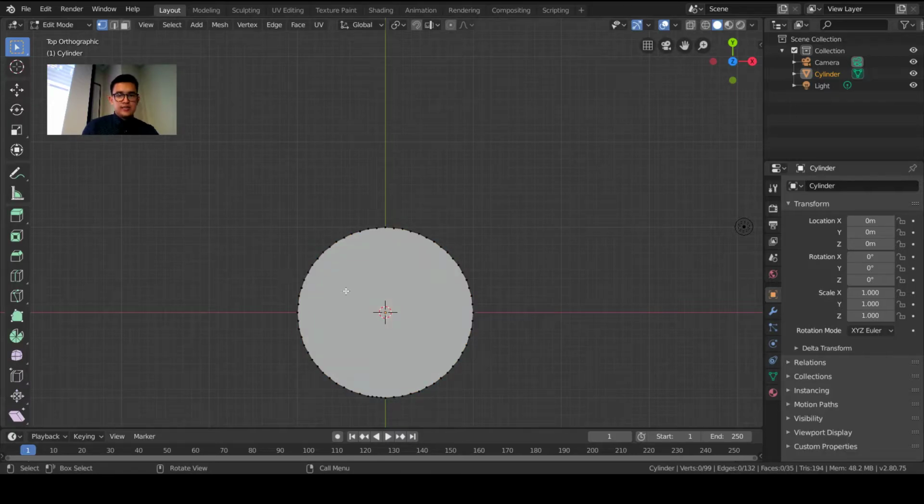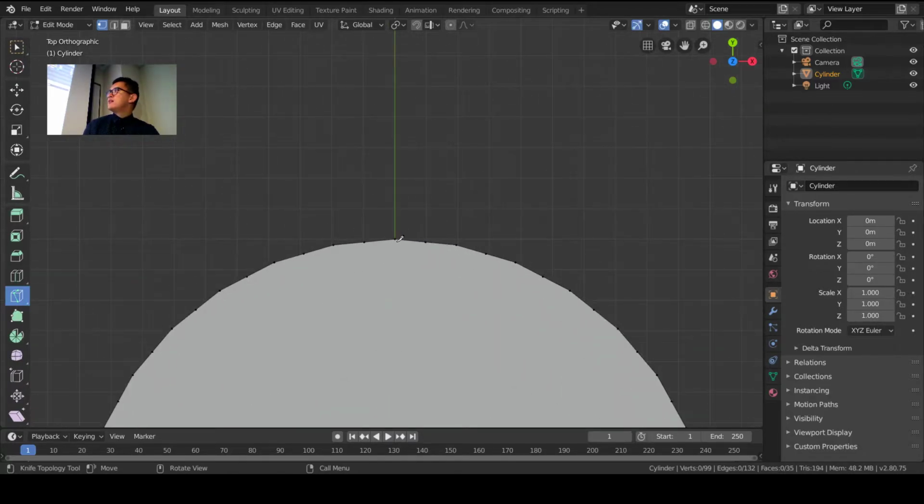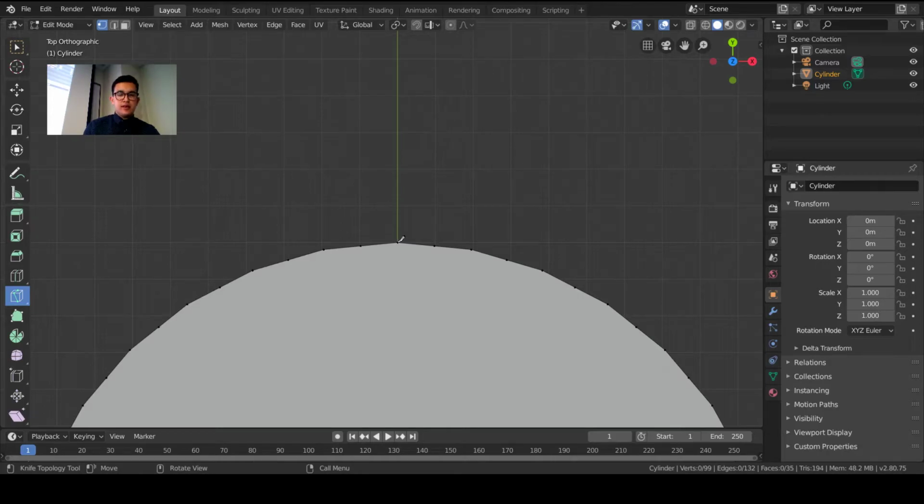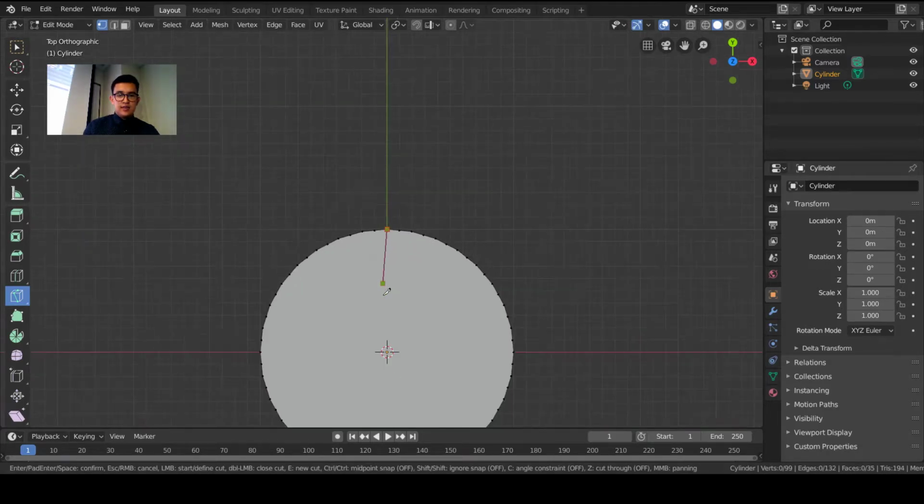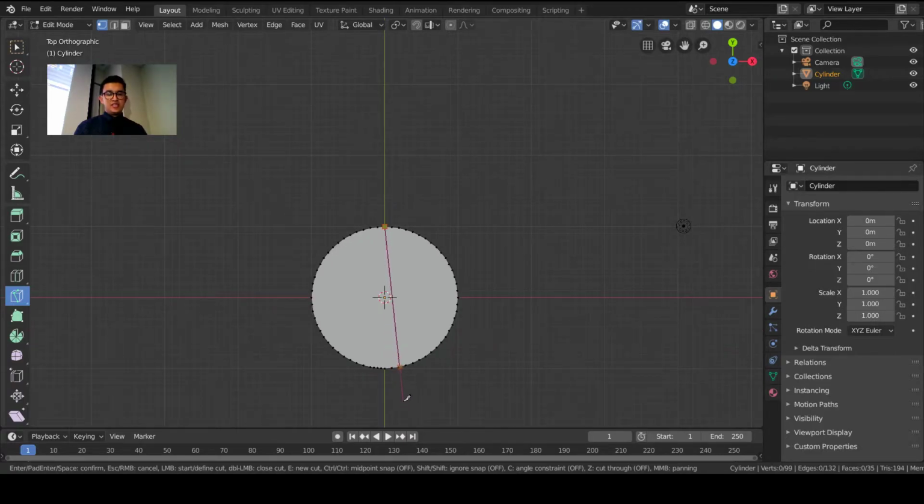I'm going to click off to deselect everything, and now I'll click the knife tool, and I'll click on this top. Let me zoom in. This top vertex is aligned with the y-axis, and here you can see a purple line coming up from it, and that's where the knife cut will be. It's kind of like cutting a slice of bread or a slice of cheese or something.